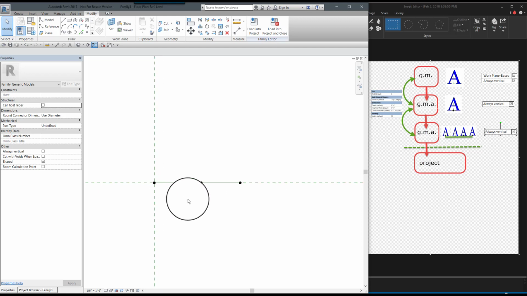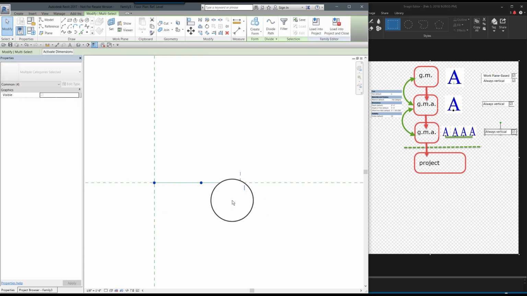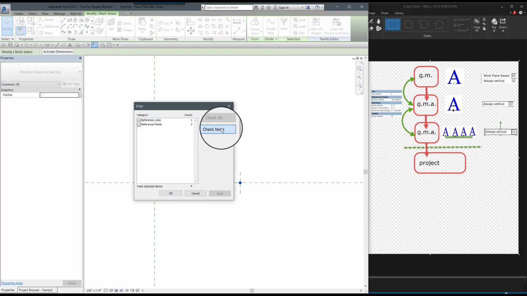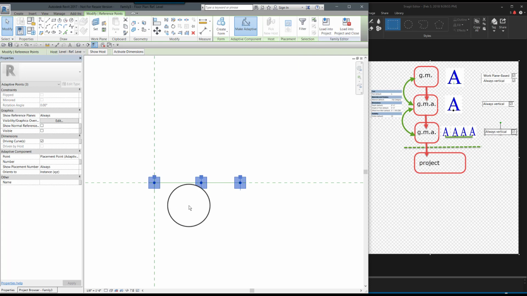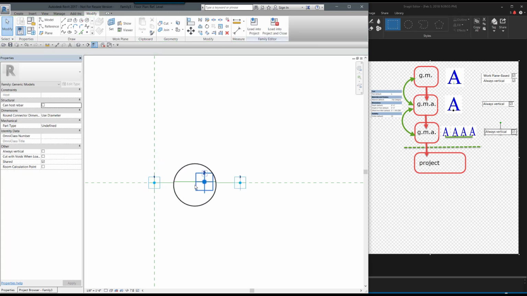Okay, so I have my 3 points, but they need to be adaptive so that they follow the curve of the wall. So I select the points. I use the filter tool, check none, reference points, 3 points, and I make them adaptive with this tool. Let me check that I have the correct order. Yes, 1, 2, 3. Okay.